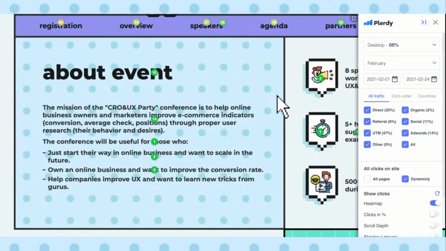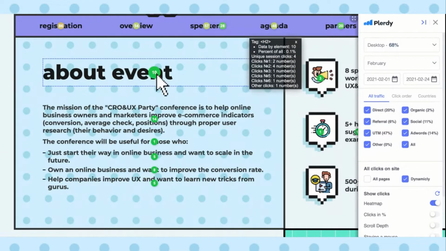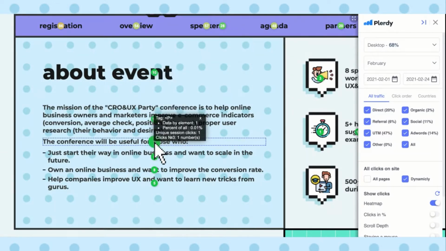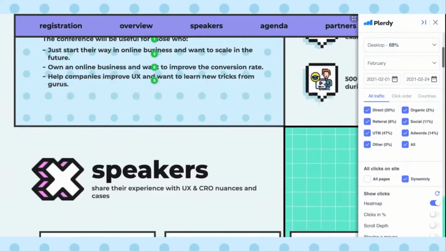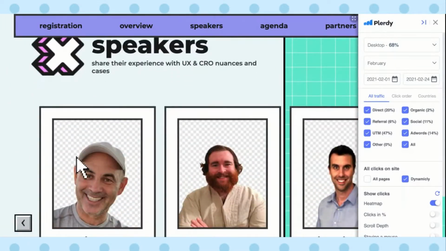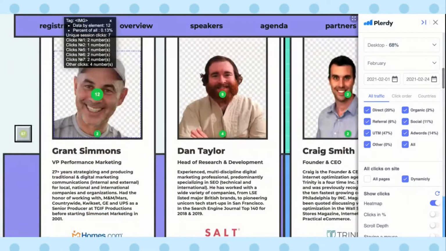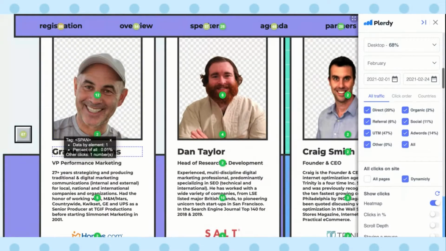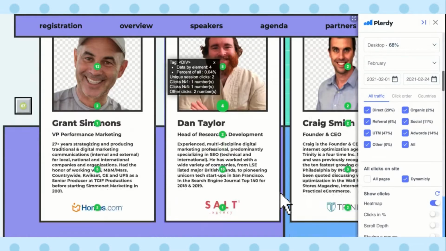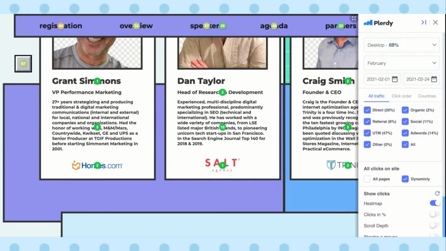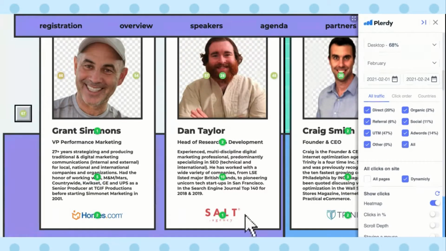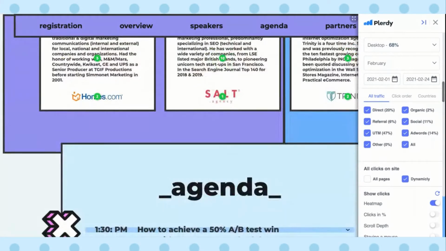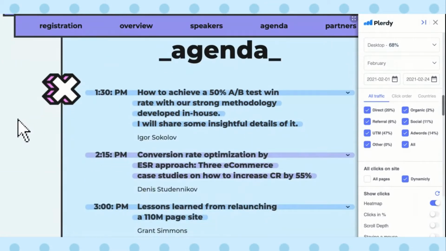Okay, let's go down, and now we see that people were actually reading. They were reading what this event is about, which is a good sign, right? Because we want to make sure that we have the targeted audience at our conference. But what's happening here with the speakers? Okay, not that many clicks, which is strange because usually you would like to learn more about who your speakers are. We will also use other tools to check whether our hypothesis is true, that this part of the website lacks something. Let's move on with the agenda.